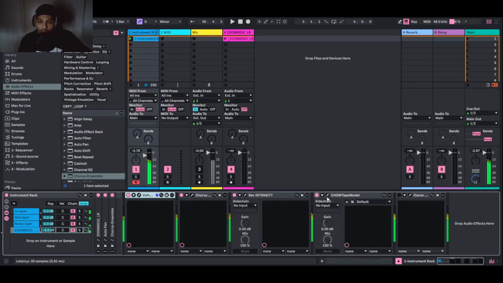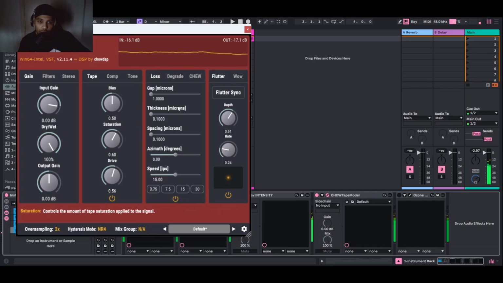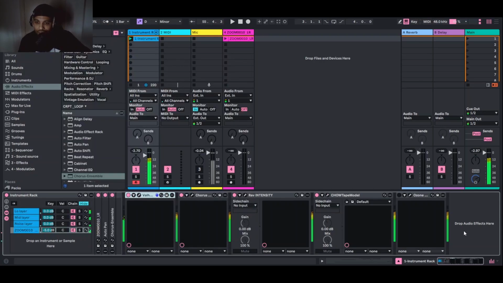Then this one, Chow Tape Model, which actually I only found the other day. Does what it says on the tin. Models a tape, a little bit of flutter, a little bit of the wow, just to get more movement in. Push the saturation up and the drive. Again, you can do all of this to taste.